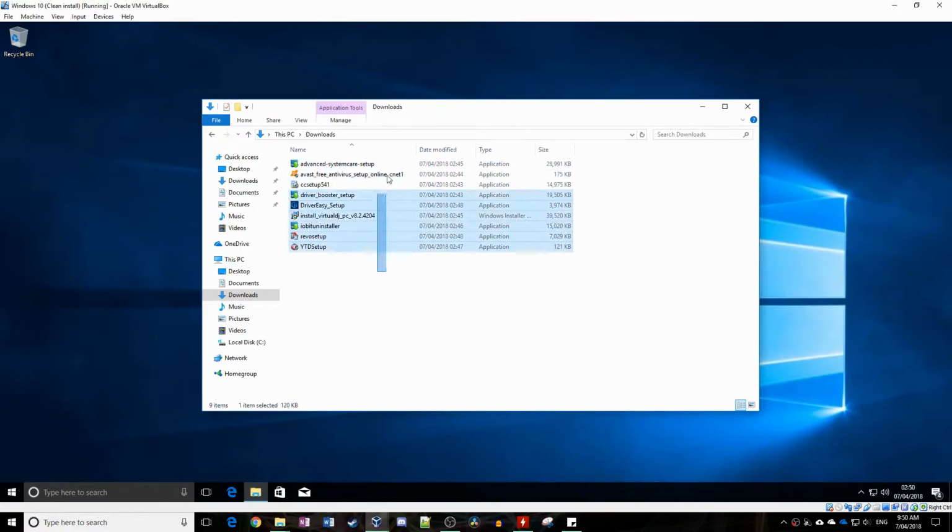Right, so we've got all of our downloads here. This was the one that Windows Defender detected as being malicious, so we'll install that one last. Leave the best to last.